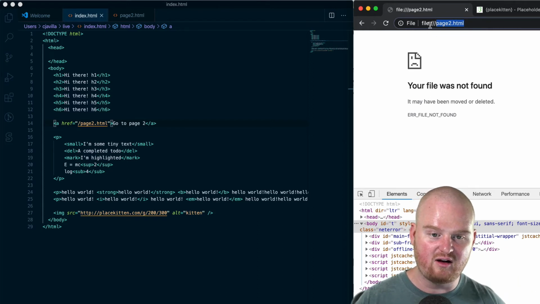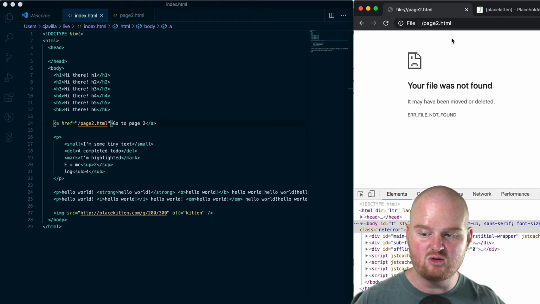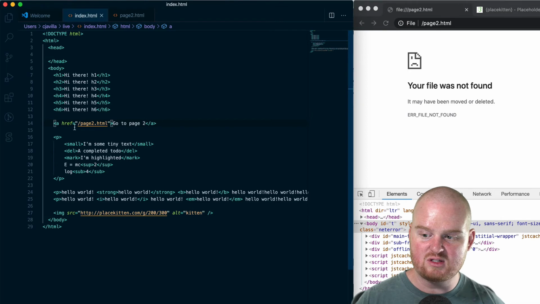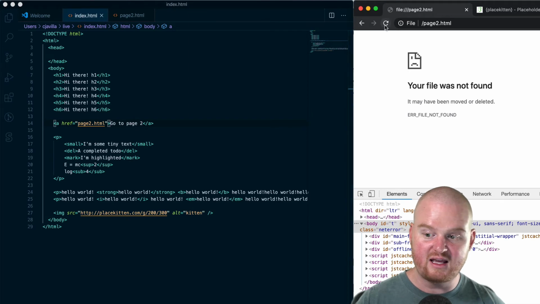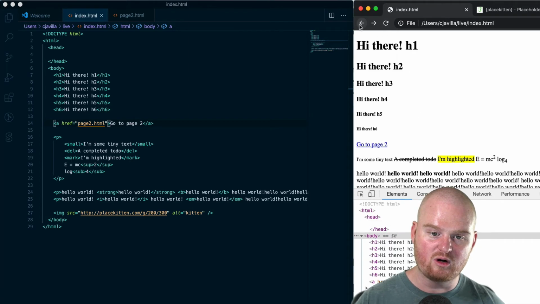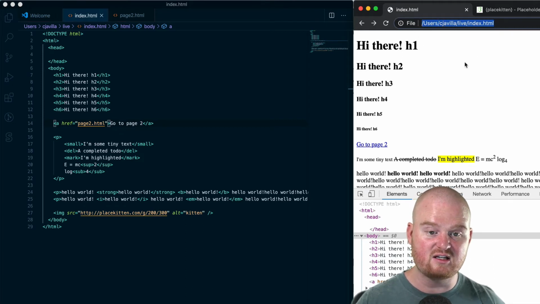So here we're saying file:/page2.html, but that is not a valid file path to an HTML page. Because I was using this absolute path with the slash, I'm dropped into root /page2. So in this case, I'm just going to leave off the slash. There are cases where you want the slash, but we'll go back here and refresh the page. You'll notice that in the browser now, it's showing /user/cjavilla/live/index.html. That's the full file path to the index.html page that we're looking at now.